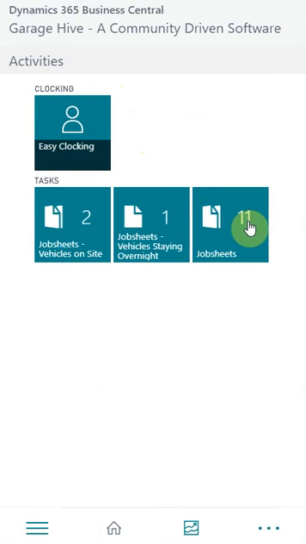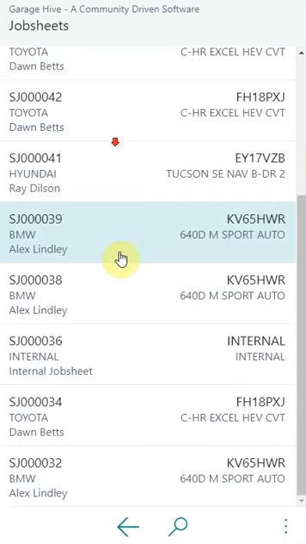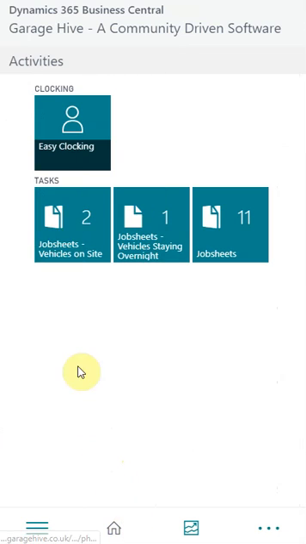Quite a nice feature. And then you just get a broad overview of all the job sheets in the system. So you won't work from these an awful lot. They're more for information. They're not actually interactive. You'll do a lot of it from Easy Clocking. But before we go into Easy Clocking, I'm just going to go to the menu at the bottom.